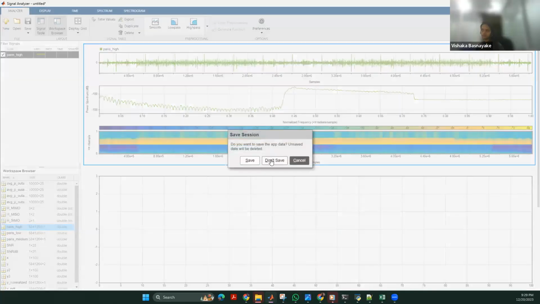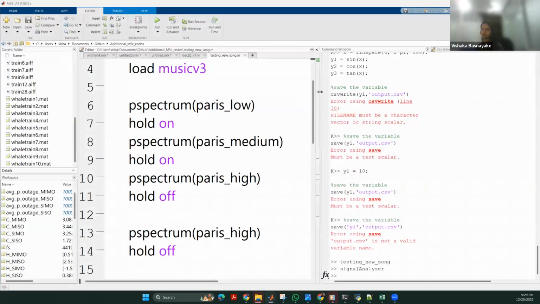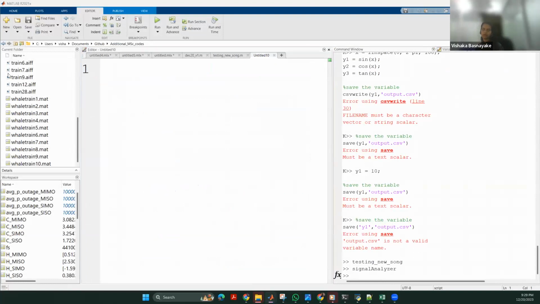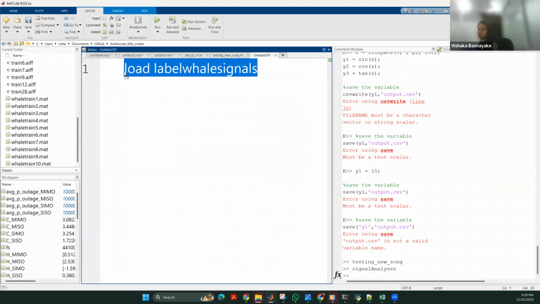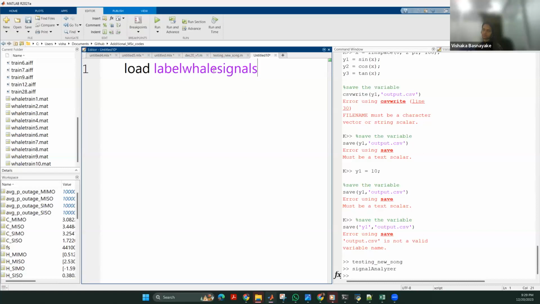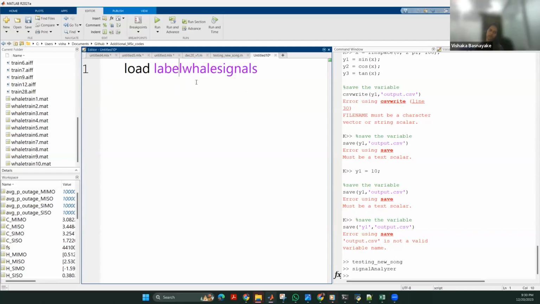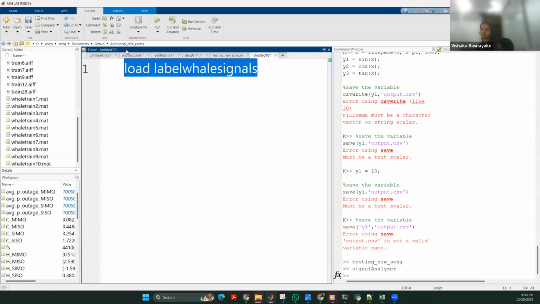For the moment, I will close this and I will try to run some sample code in here, which would enable me to load some data into this workspace. So already there's some sample data available in the MATLAB that I want to load, and that I will load using the load label whale signals. So already MATLAB has some label data that has two whale signals, whale sound signals, and those sound signals are labeled as whale sounds, and they are sampled at a certain frequency and their values are obtained. So I will run this.